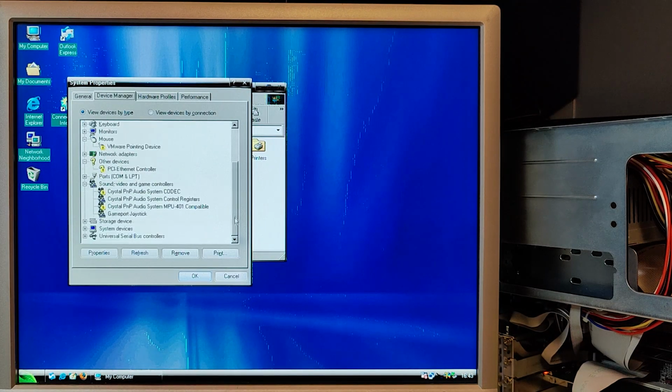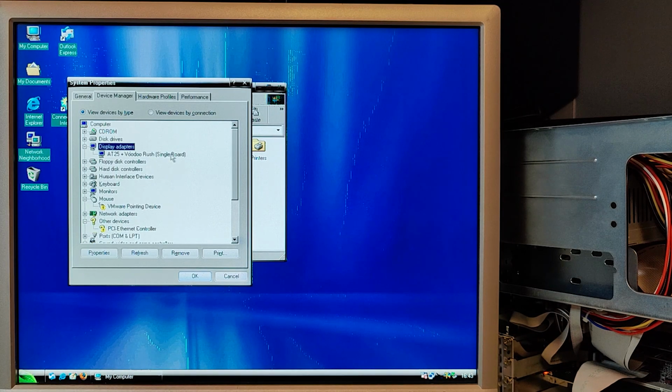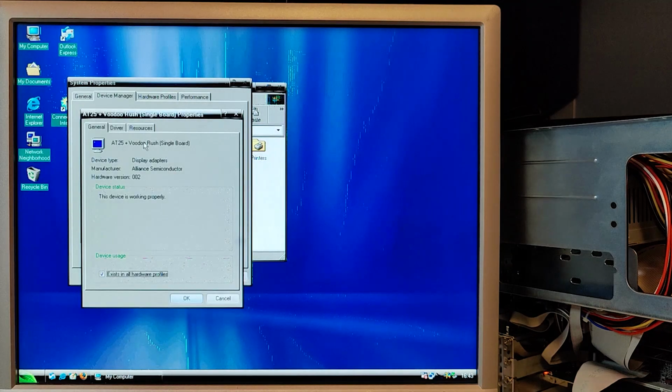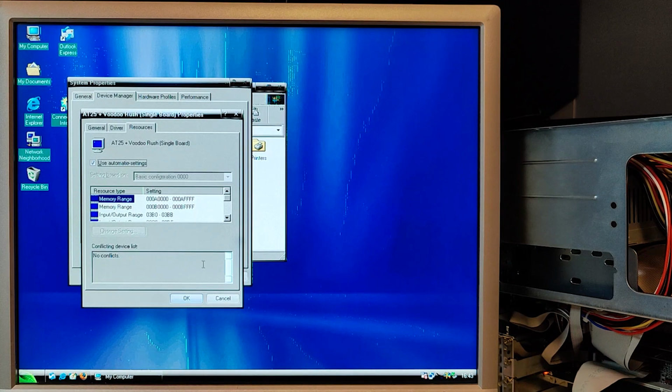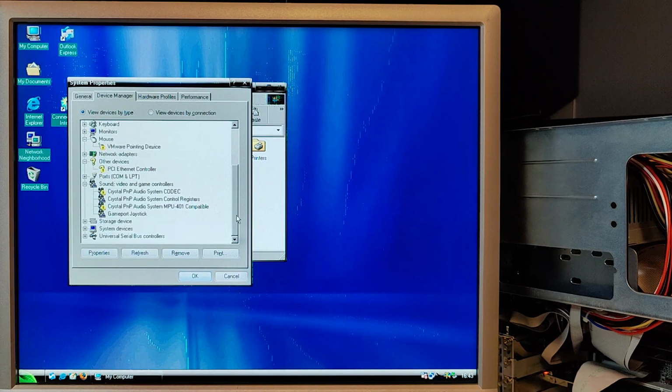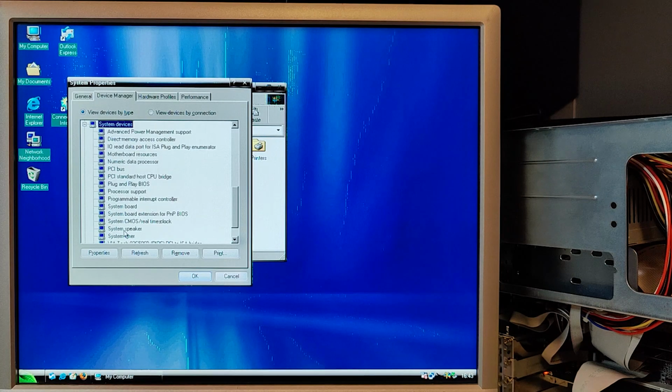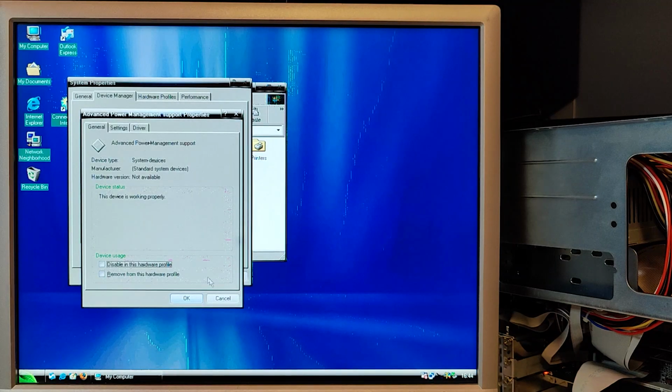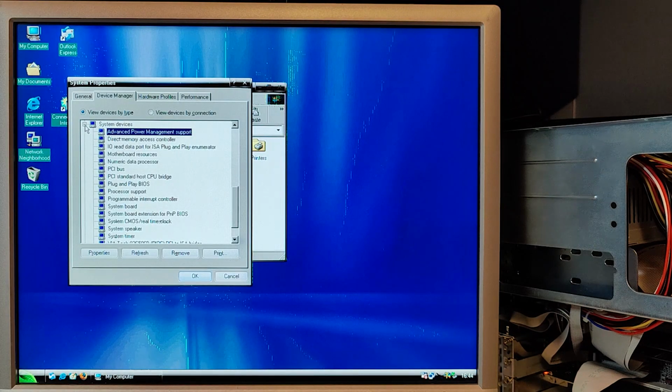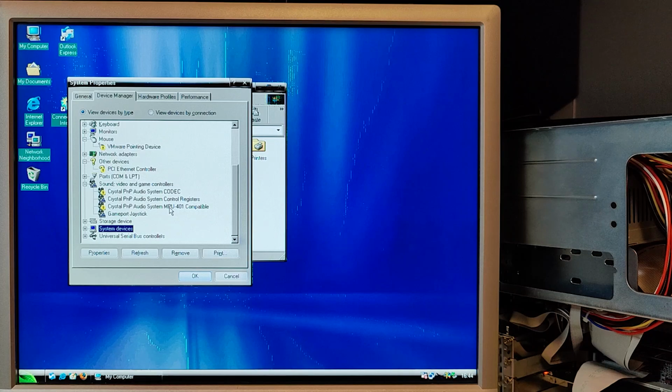and see that the display adapter is now installed. Looks good. The error message on advanced power management support is gone. So as we thought, it was just to enable it in BIOS. We still have no Ethernet controller.